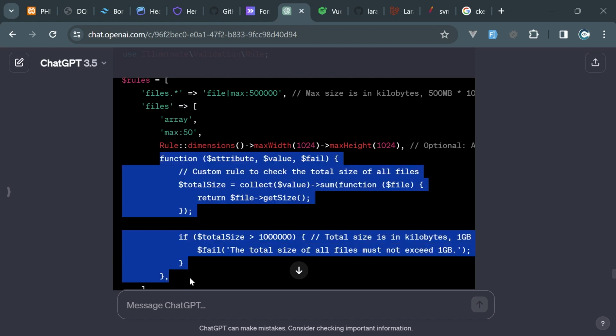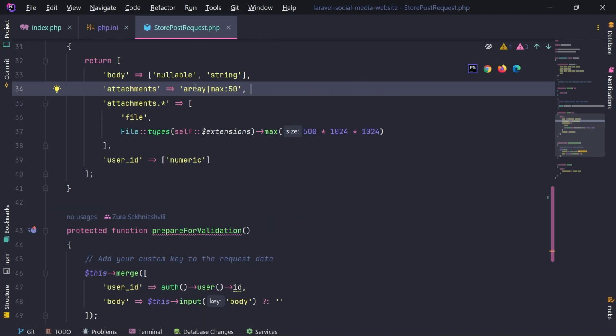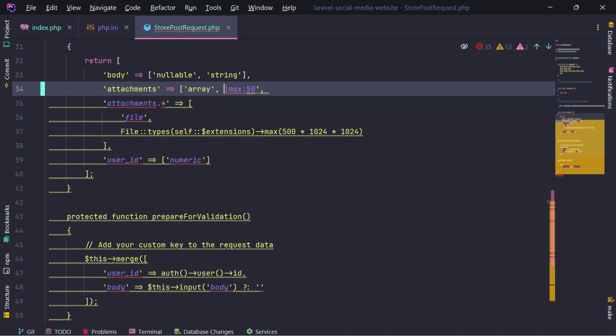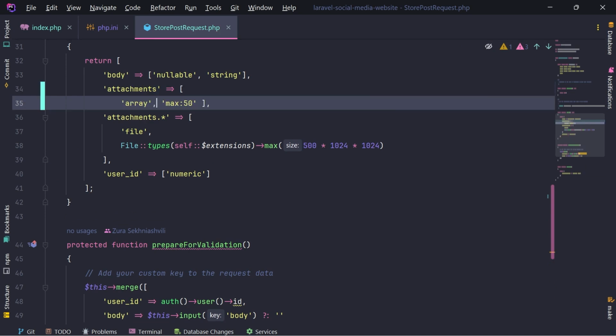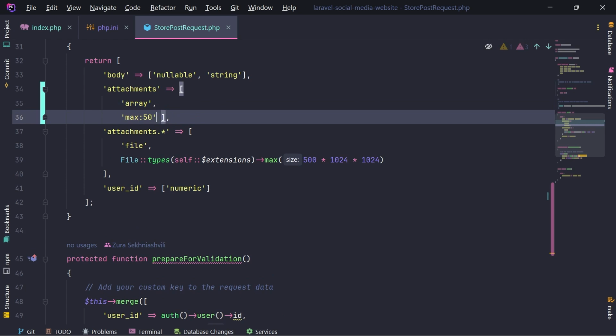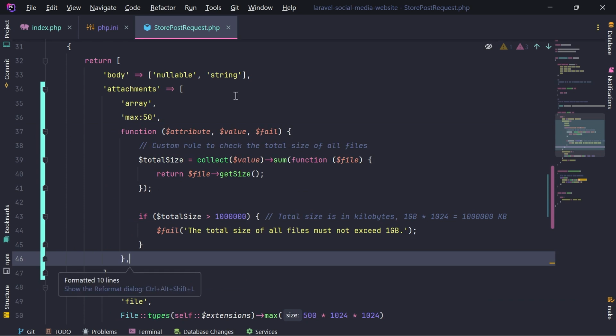So in this case, I just need this function. I'm going to get this function, and again, I'm going to explain this. This string, I'm going to change into an array. So we're going to have one rule, it's going to be array. Second rule, it's going to be max 50. And the third rule will be that function. I'm going to move each rule on its own line, like this. And here's the function. Let's format the code.